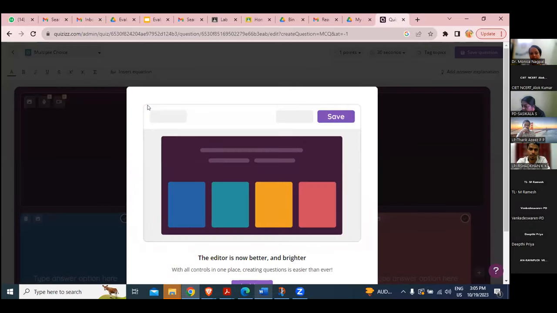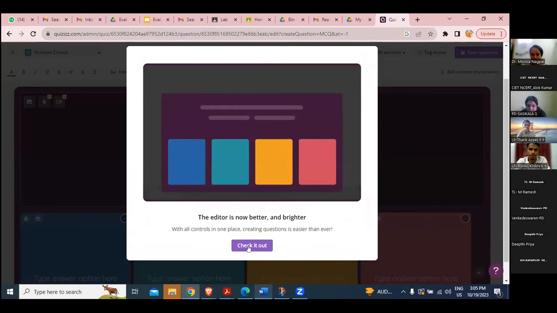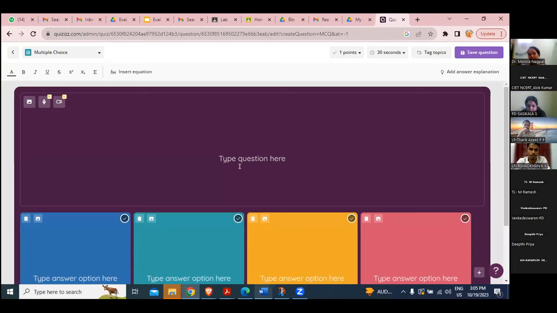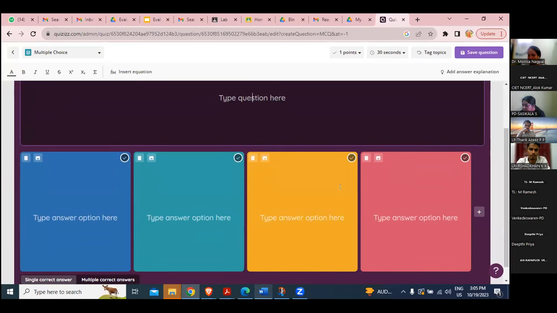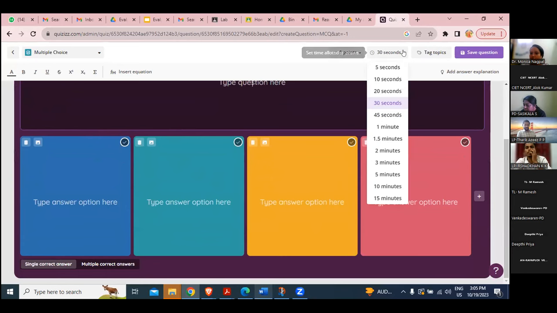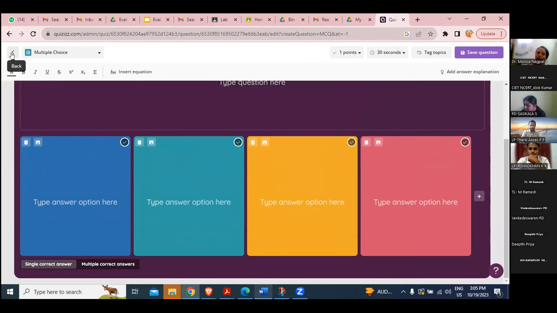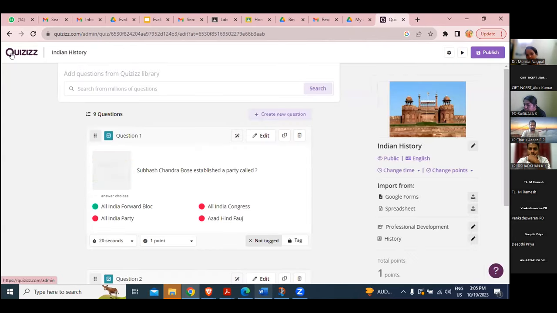So for example, I say multiple choice question. You have to type your question here. You have to type your answer here and then tell the correct answer. If you have a single correct answer or multiple correct answers, you can choose the option and save the question from here. You want to give how much time to each question, that also you can select from here. How many points for each question you can select from here, and then you can create your own question for the quiz.